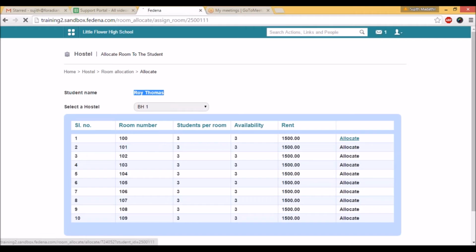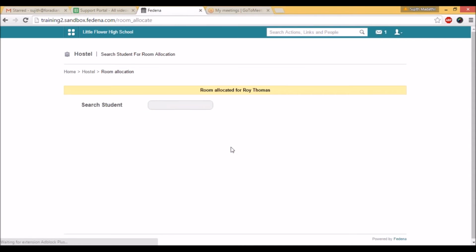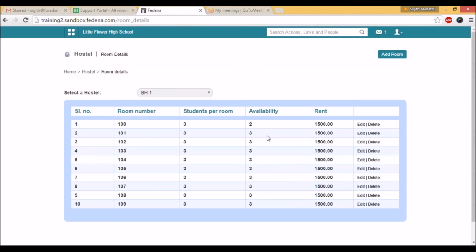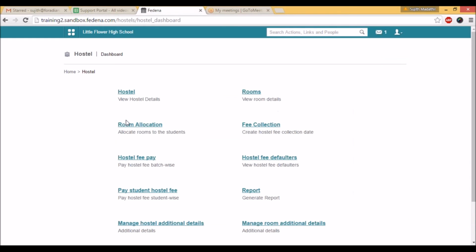So we can allocate that student with a room. We can select the hostel here and you can see for this room, the availability has been reduced by 1. So you can see the total students per room is 3 and we assigned one student with this room recently. So in this way, you can assign the student with the rooms.